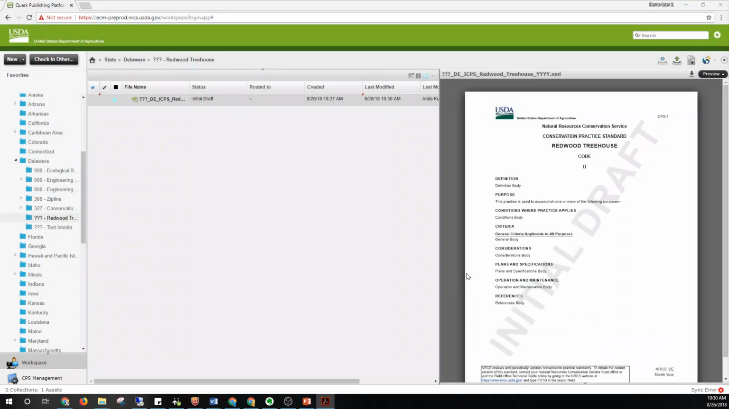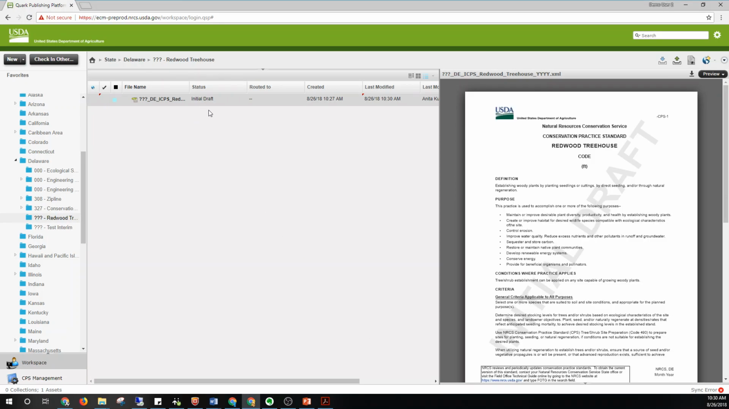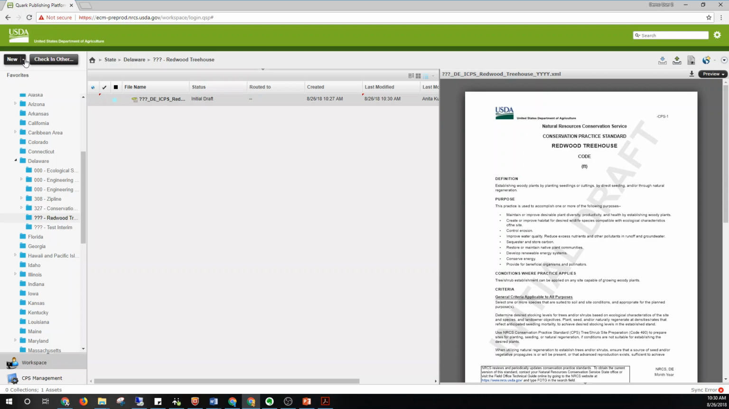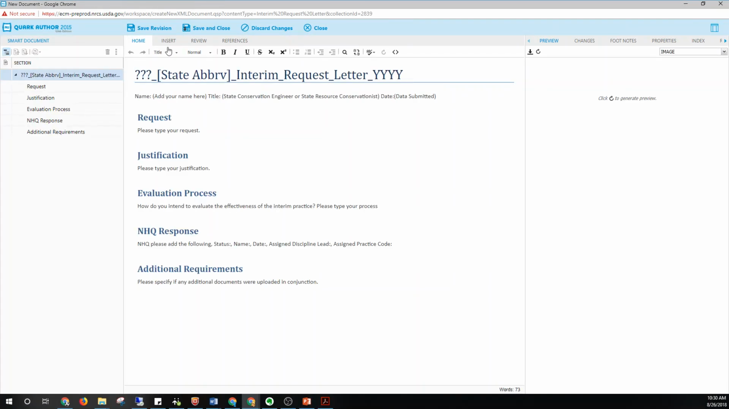Alright, so now we have the draft done, but as you saw, we couldn't go to under evaluation yet until it gets approved, right? So this is checked, we have this done. So now we need to make our interim request letter. So we're going to go under the new drop down menu here, and we're going to choose interim request letter. And then in here we can fill it out as needed, right?